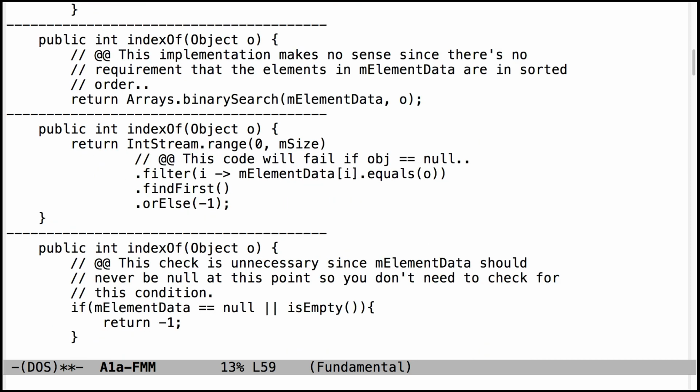A number of people did a really good job of trying to use Java 8 code to do the indexOf operation. Very clever, very good. I'll explain how this works in a second. There's just one problem here, which is this code will fail if object o, the parameter, equals null. The reason for that is that if this element here is a null, then mElementData sub i will return null. And you can't say null dot equals. You can only call methods on a non-null reference. Otherwise, you'll get a null pointer exception. So you'll have to do a little bit of extra.